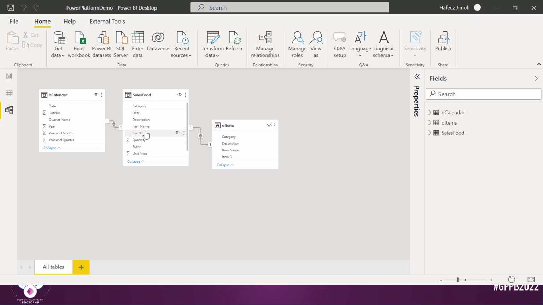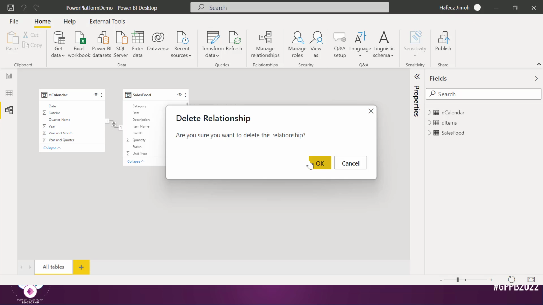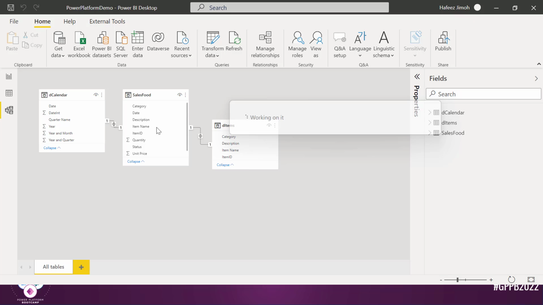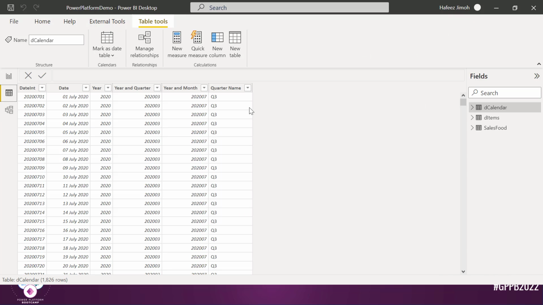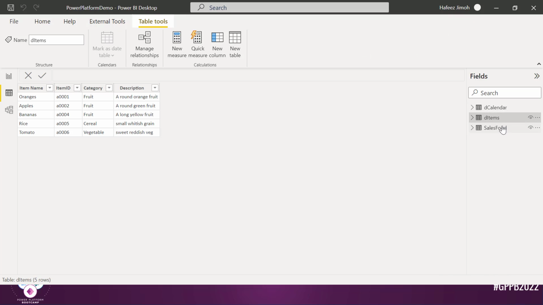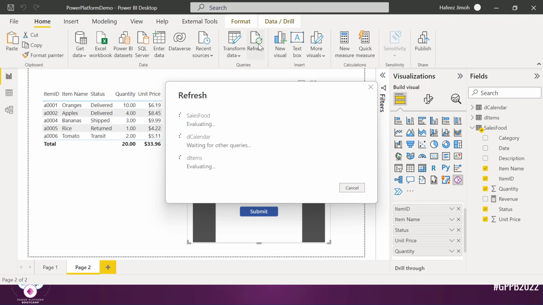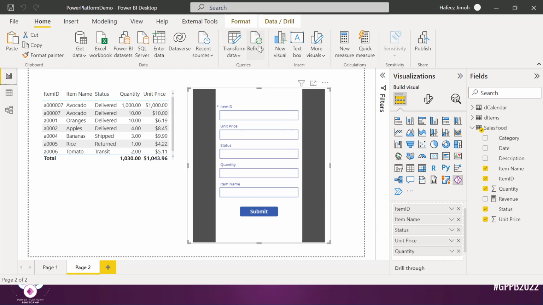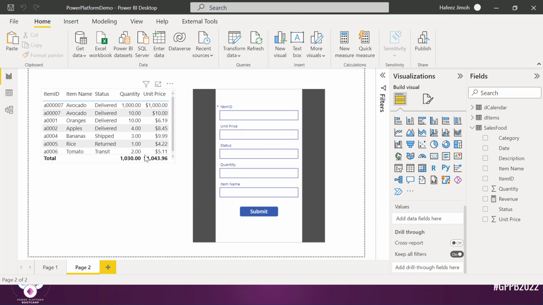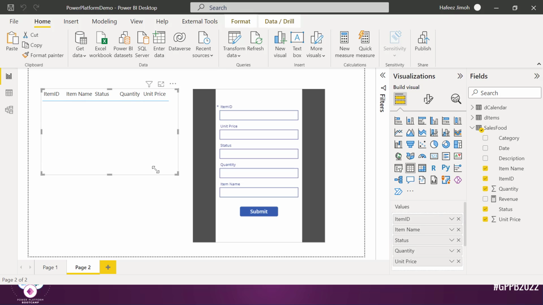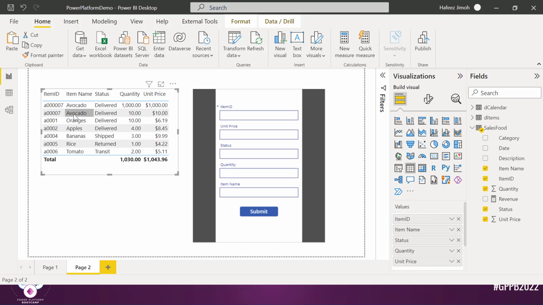We are not using this for now. We are not using calendar. Let me just remove this for now. Okay. And let's click on the refresh again. Yeah, you can see now upon refresh that we have the 2 items I added. I have avocado, the 2 items I added. We can see it now.